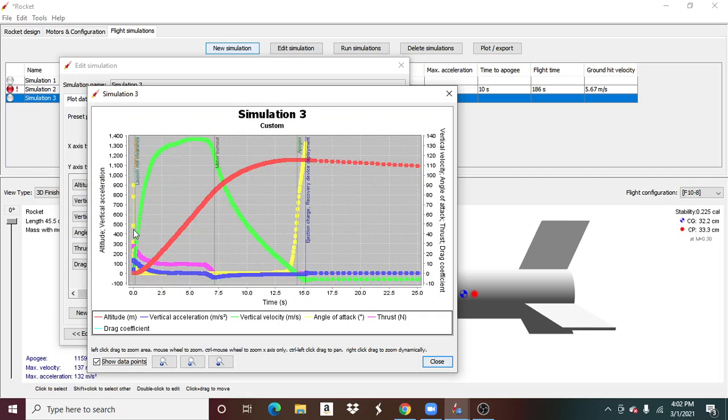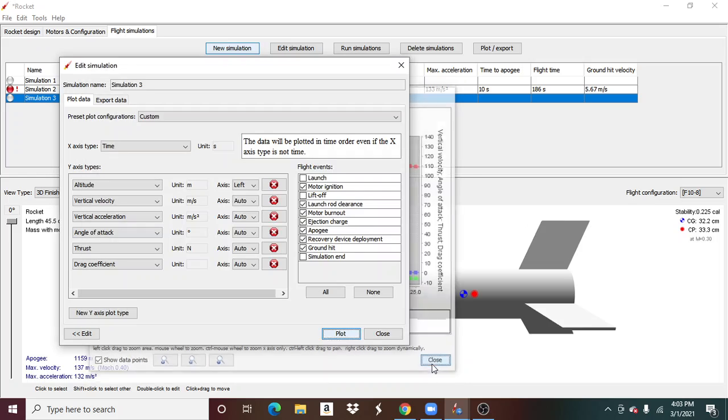Basically, this is motor ignition, and this is the launch rod I was talking about. This green one is basically where the motor runs out of fuel. This is the apogee. I forgot to mention, apogee, or apoapsis, is basically the tallest point the rocket reaches. And the ejection charge is when they raise the parachute.